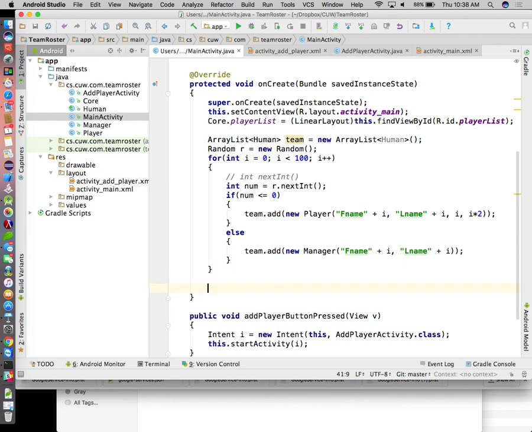Now I want to go through that array list and determine how many players and how many managers we actually have in there. It should be relatively close to 50-50. We'll probably have more of one or the other, but it should be in the realm. We shouldn't have 92 and 8, otherwise this random number generator is pretty crappy. But we'll see. Let's get our feel.